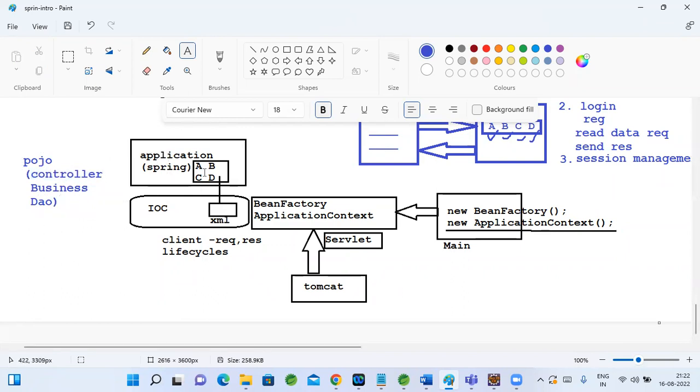All these classes you need to configure in your XML file, and you need to load that XML into a Bean Factory or application context. These two are Java classes, you know, right? How do you load a Java class into the JVM? By calling the new keyword. When you call the new keyword and create an object, the object will be created and loaded into the heap. As this is the container, you need to call this container by using the new keyword. That's how you start the IOC container.